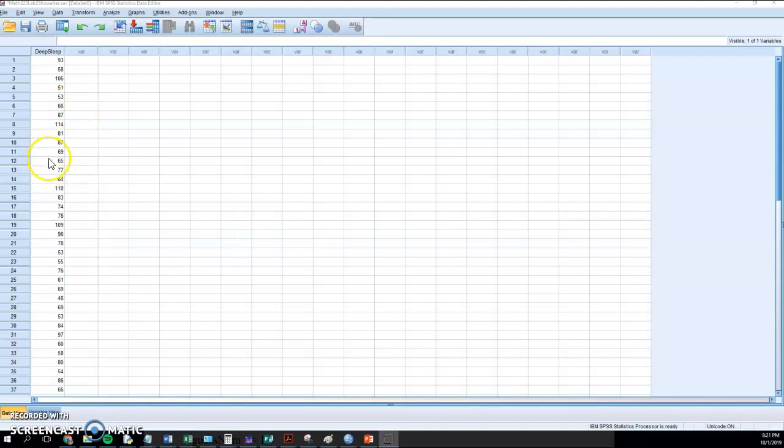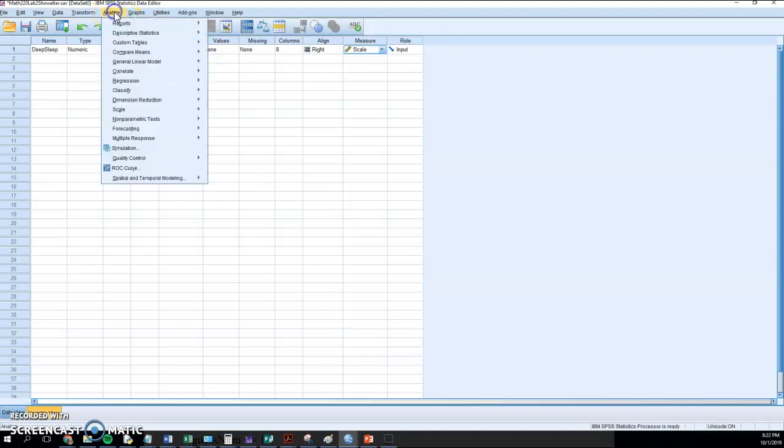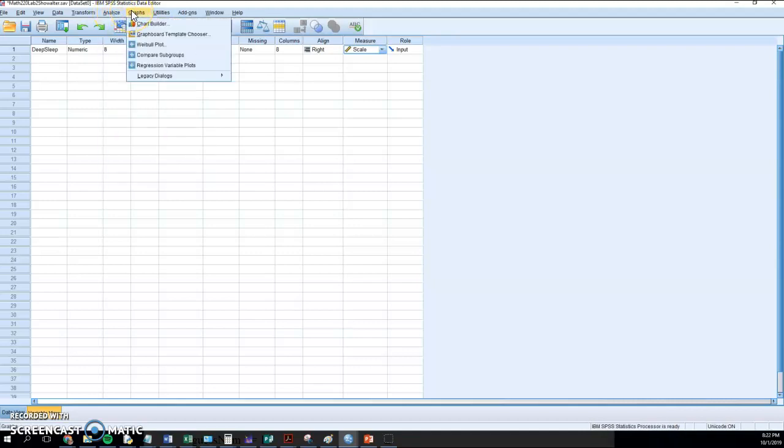Okay, so I've put the data in. One more thing I want to do with the data is just set the level of measure so SPSS realizes that this is a scale variable. Remember that SPSS, when it says scale, it's referring to the same thing as ratio or interval. Both of those are considered scale variables, quantitative variables that let us do a lot of different types of statistical analyses.